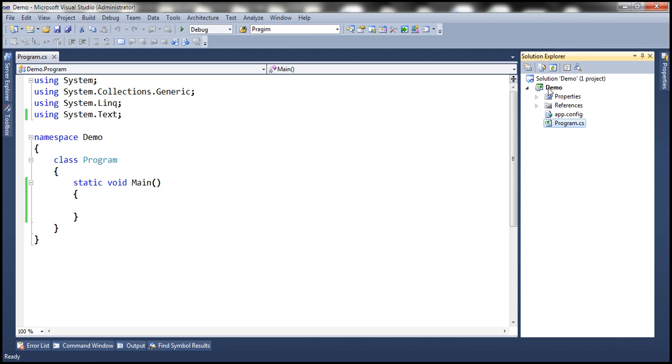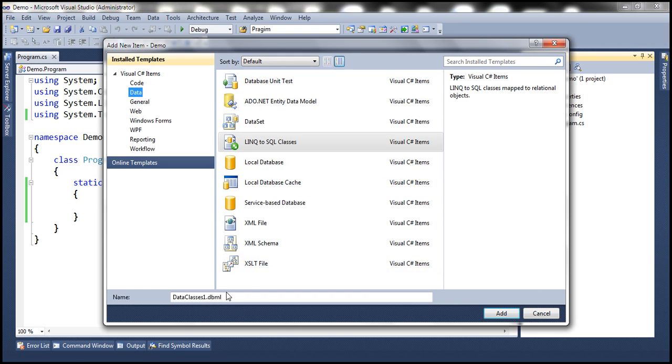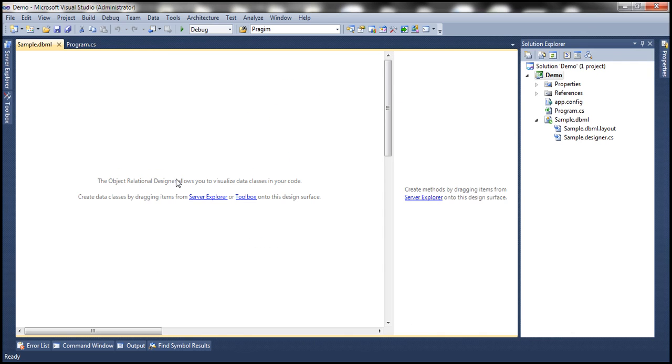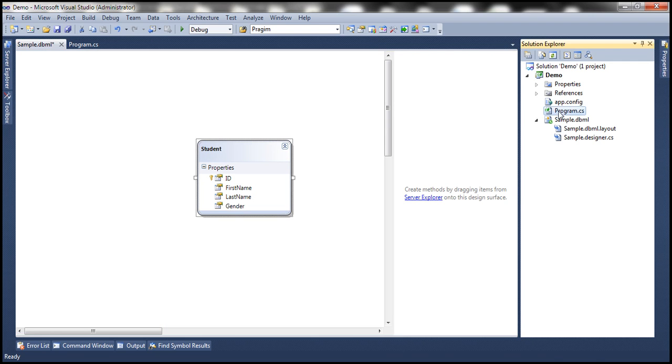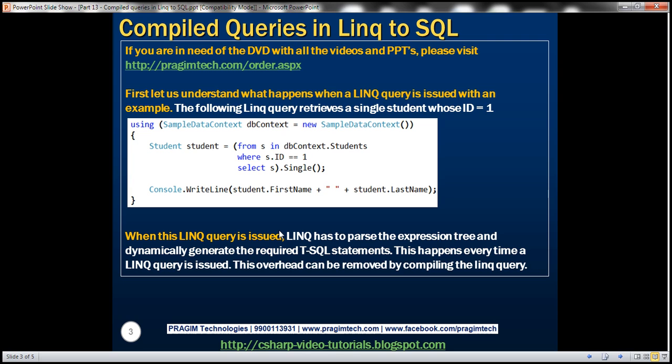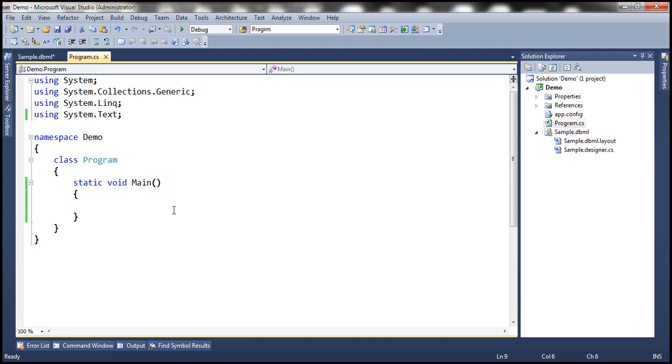Now, to this project, let's add a new item, and we want to add Linq to SQL classes. Let's name this Sample. Let's go to Server Explorer, drag and drop the students table. Let's go to the Program.cs file. I have this exact same code already typed, so let's copy that and paste it within the Main method.